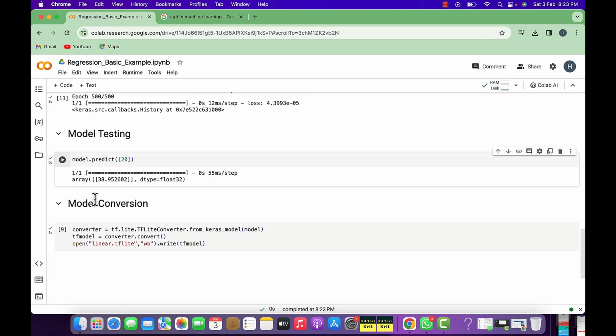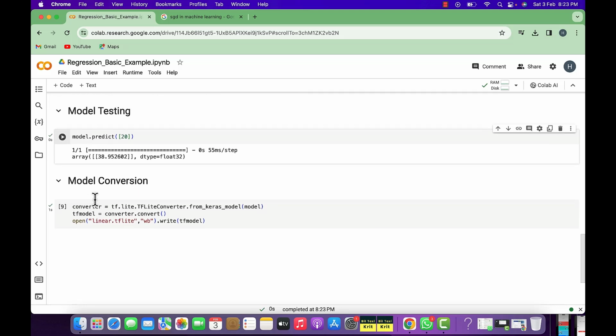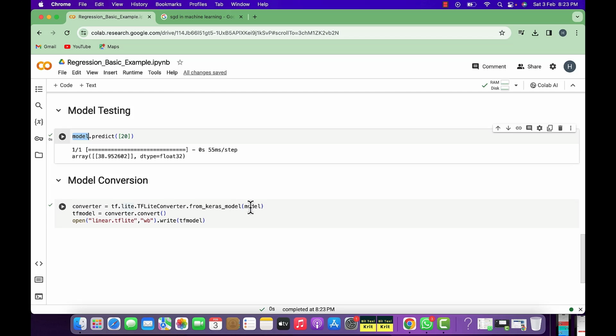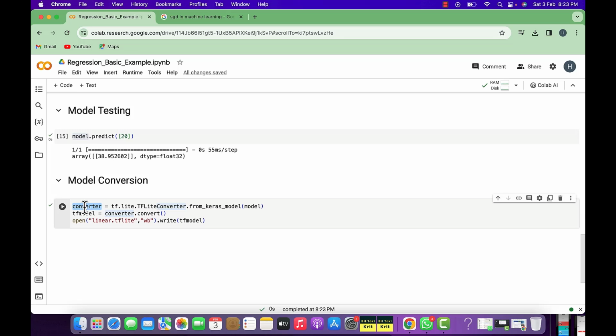And after testing the model, the next step is converting our model into TFLite format. To do that, we are going to use the Lite module of the TensorFlow library. So here we are using this tf.lite.TFLiteConverter.from_keras_model function, and inside it, we are passing this model which we just trained. Now it will give us a TensorFlow Lite converter object. And after that we are calling this converter.convert function and it will convert our model into TFLite format.